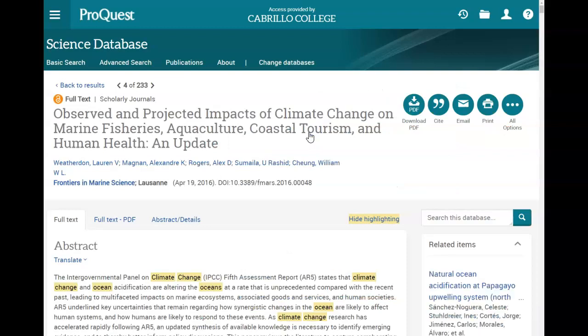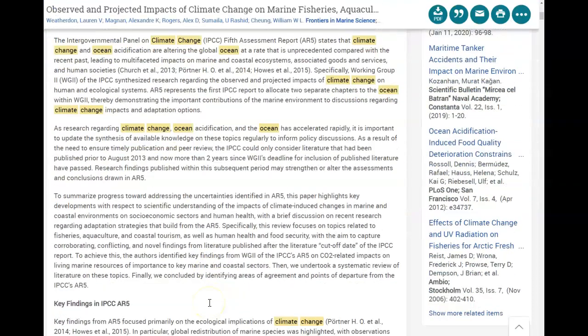Observed and Projected Impacts of Climate Change on Marine Fisheries, Aquaculture, Coastal Tourism, and Human Health. And this toolbar over on the side has places to download the PDF, to cite your article, to email it, and to print it. You can read the full text here.